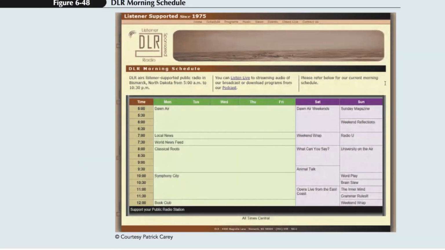be completing. So notice that it has a 3-column structure set up for the paragraph text under the heading DLR Morning Schedule. And then underneath of that, you see the table where we have a particular color assigned to the time column, and then another color set up for the weekday grouping, and another color set up for the weekend grouping. And within the table head, we just have a darker version of the color for each of those groupings. And then here in the footer, we have the text, "Support your public radio station," and then a caption at the bottom of the table that reads, "All Times Central."